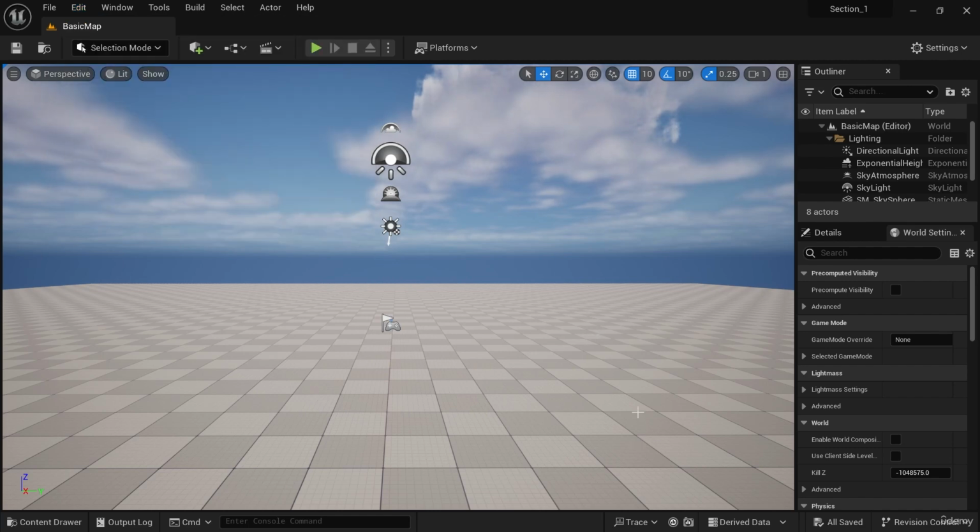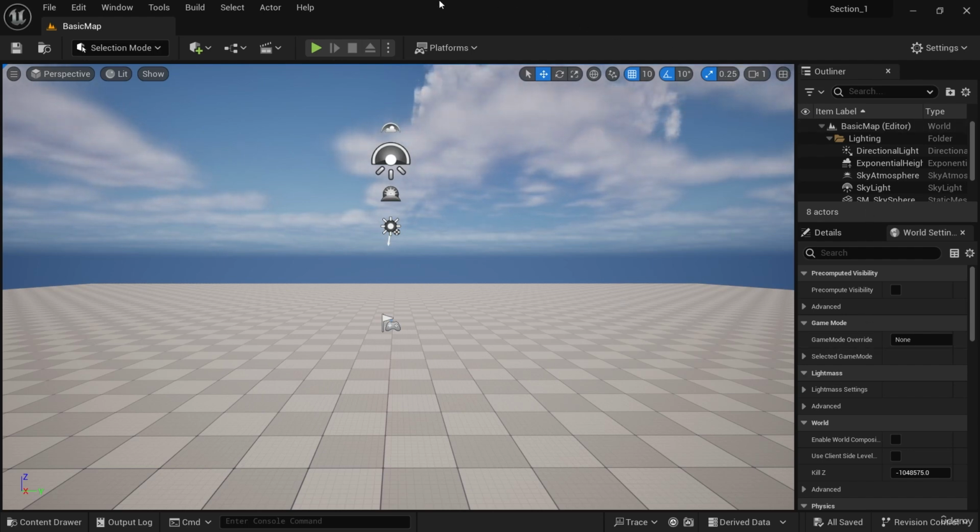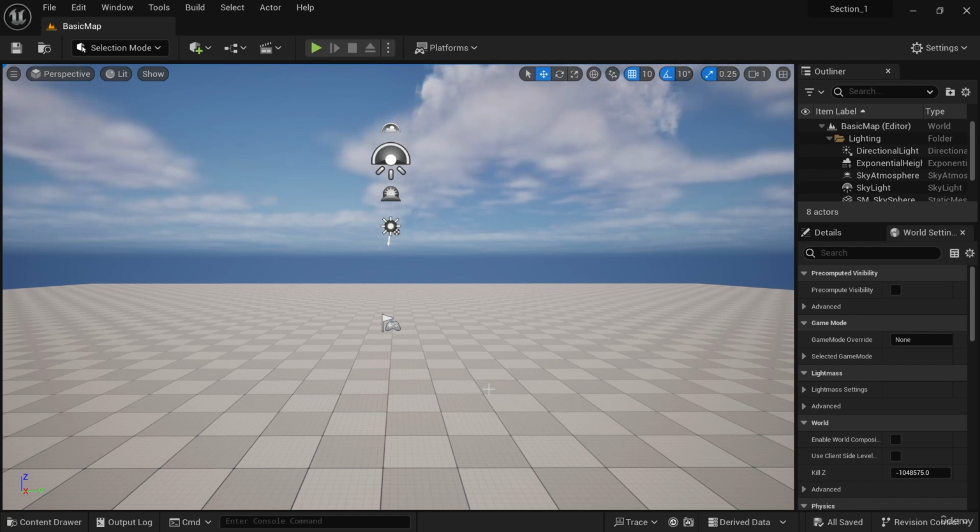So now that we've created our very first project, it's time to start getting used to the engine and the things that we can do in it and learning about some of these things that we see on the screen. And we'll get started with that in the next video. So great job, and I'll see you soon.